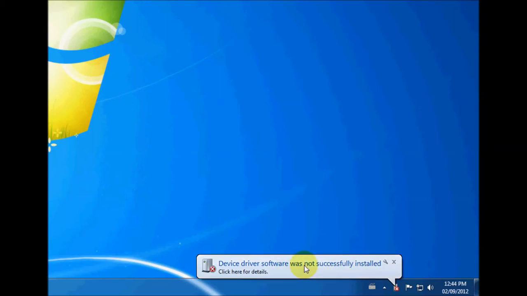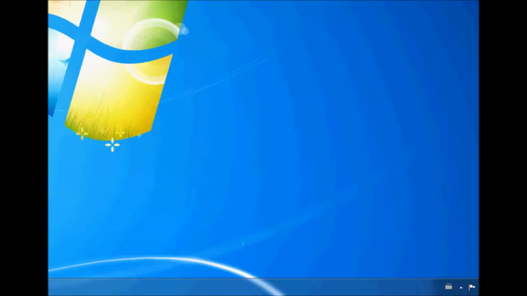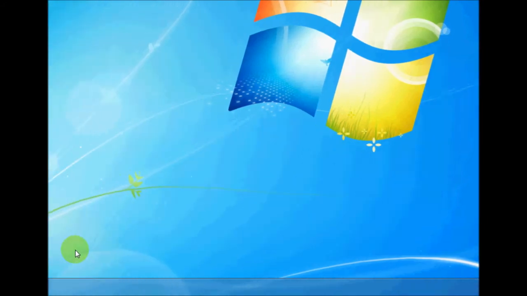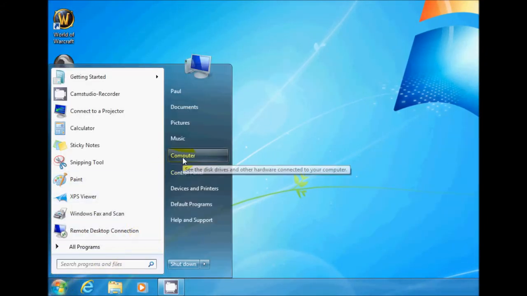So device driver was not successfully installed. That's fine. You probably have a CD that came with your printer. So you just pop that into your CD tray. I've already went ahead and done that. So I go to my computer, or just computer if you're in Windows 7, my computer for XP.